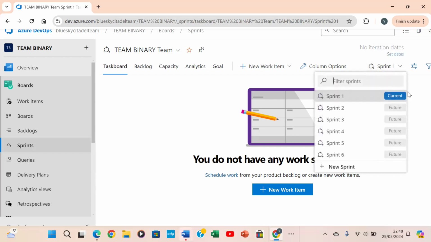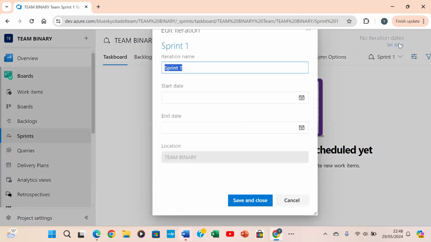No, you need to click on that set dates. Just click on it. It will take you to where you need to do it.